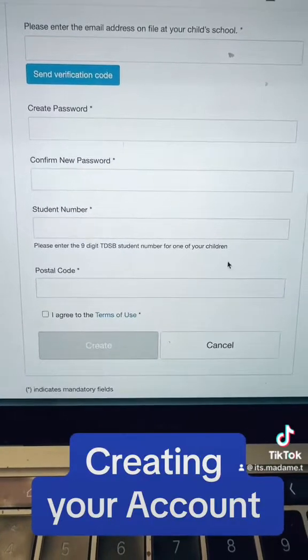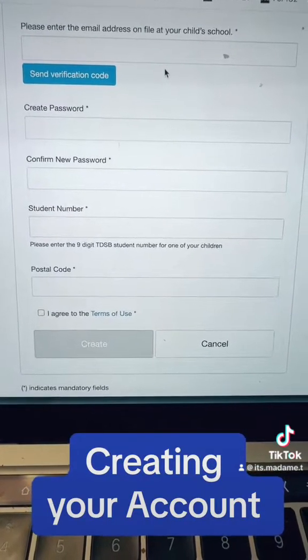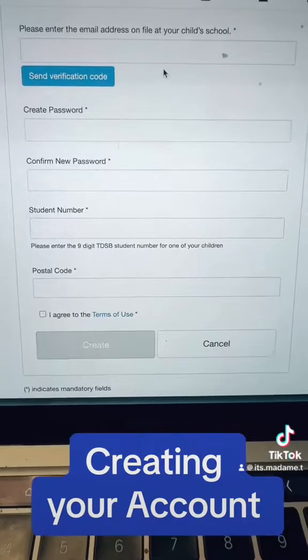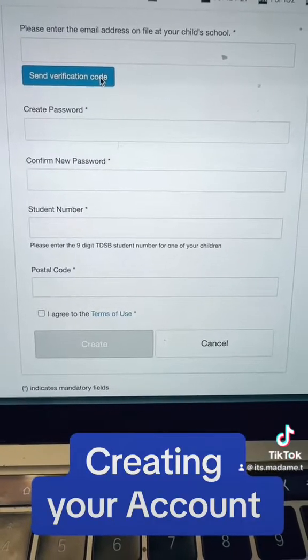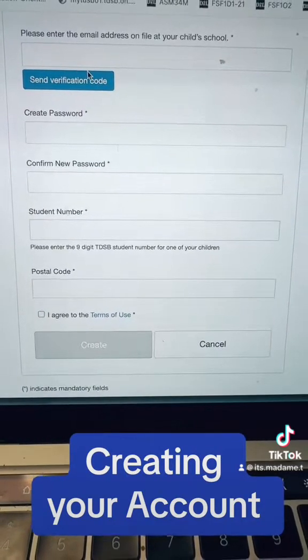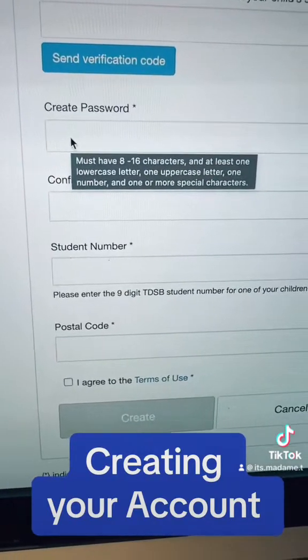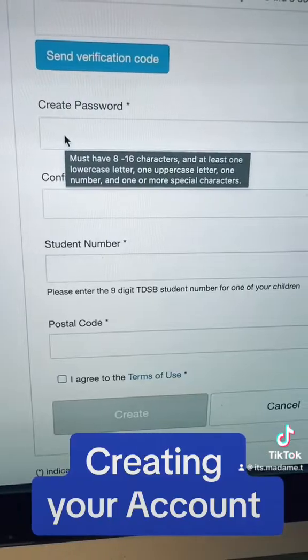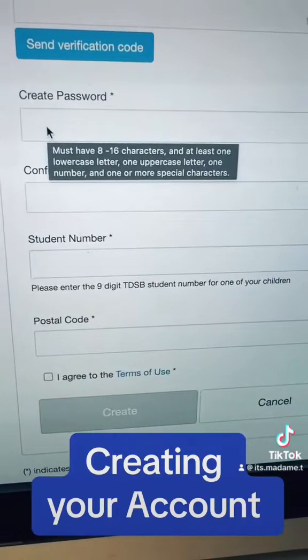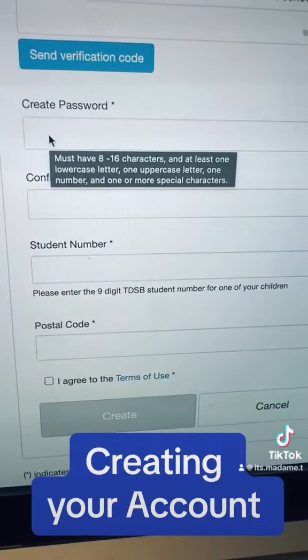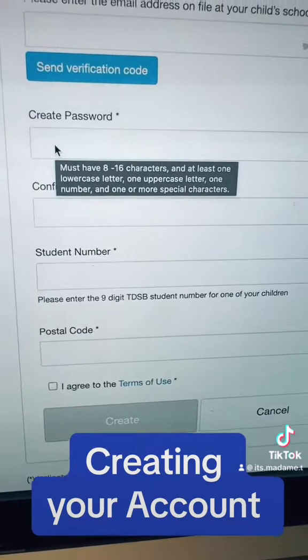What you're going to do is enter the email address on file of your child's school, and then press Send Verification Code, and the code will be sent to your email. When creating a password, you must have 8 to 16 characters and at least one lowercase letter, one uppercase letter, one number, and one or more special characters.